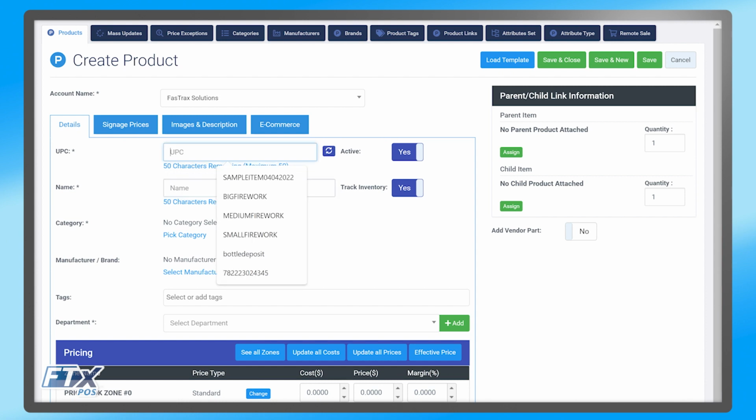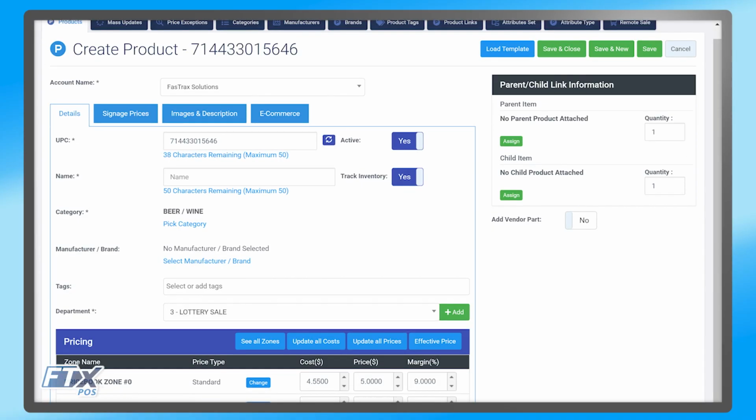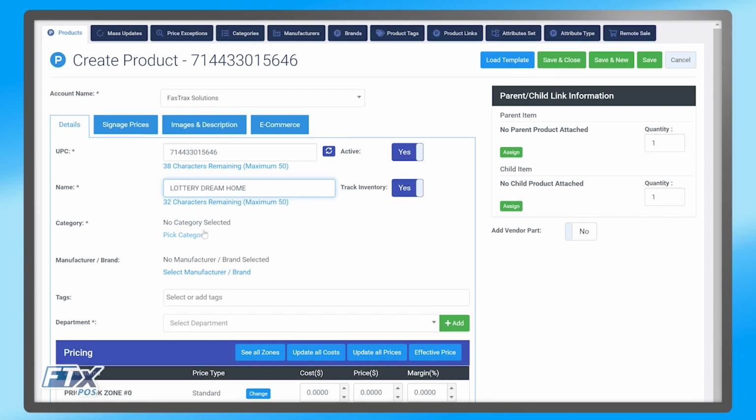So we'll click Add New. We'll enter the UPC code. We'll give it a name. We'll choose a category.